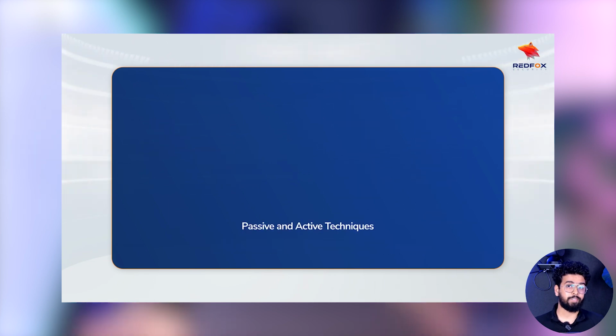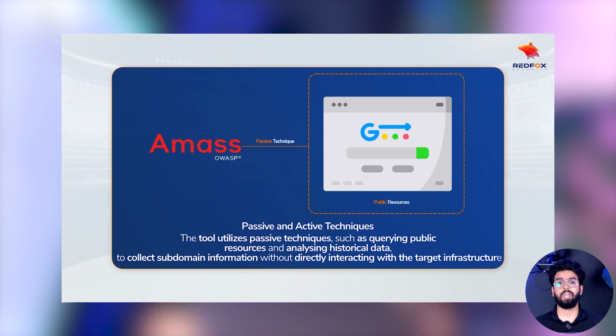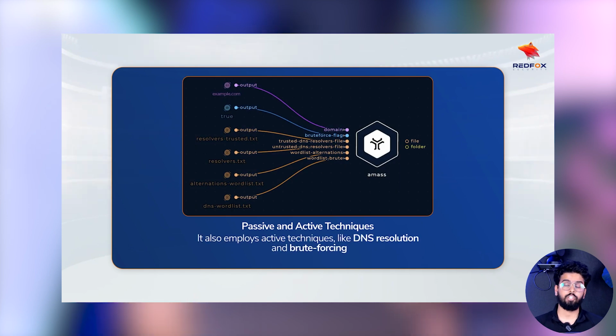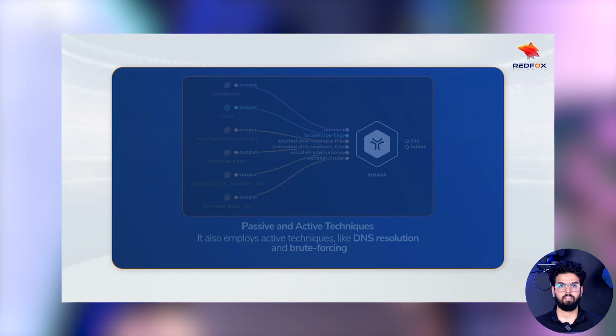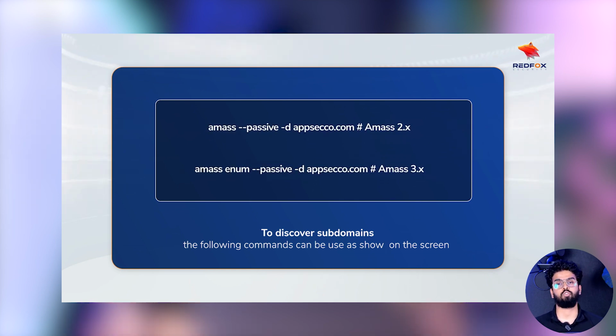Passive and active techniques. The tool utilizes passive techniques such as querying public resources and analyzing historical data to collect subdomain enumeration without directly interacting with the target infrastructure. It also employs active techniques like DNS resolution and brute forcing. To discover subdomains, the following commands can be used as shown on the screen.